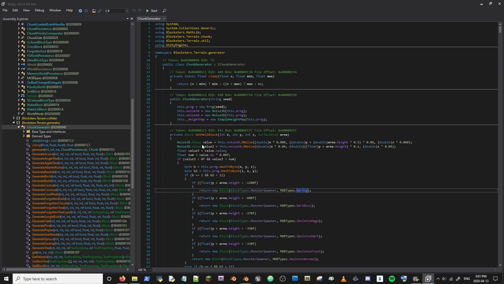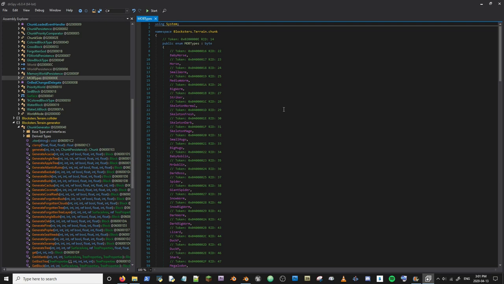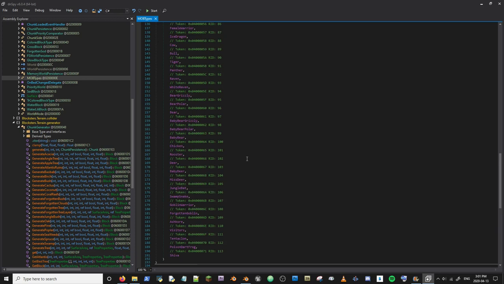Anyways, hit compile. There shouldn't be any errors. Notice if I click on these, it'll take us to all of the enums that represent each mob. See? Public enum mob type. These are all of the different mobs in the game at this time.